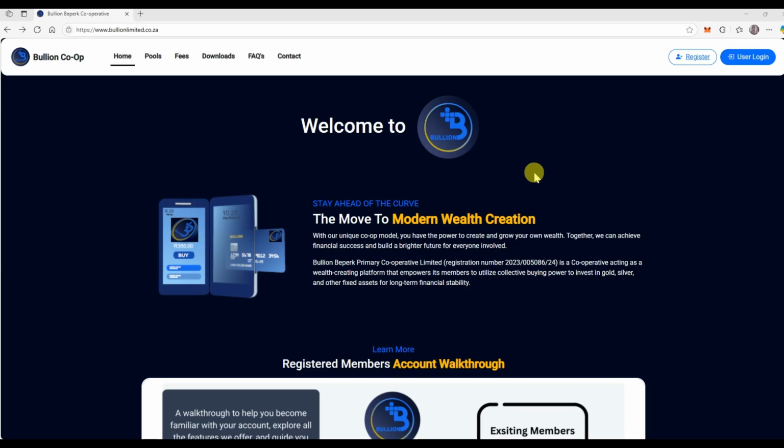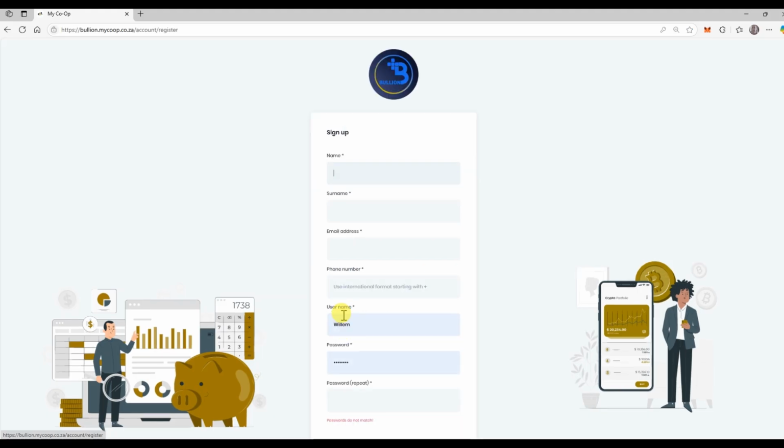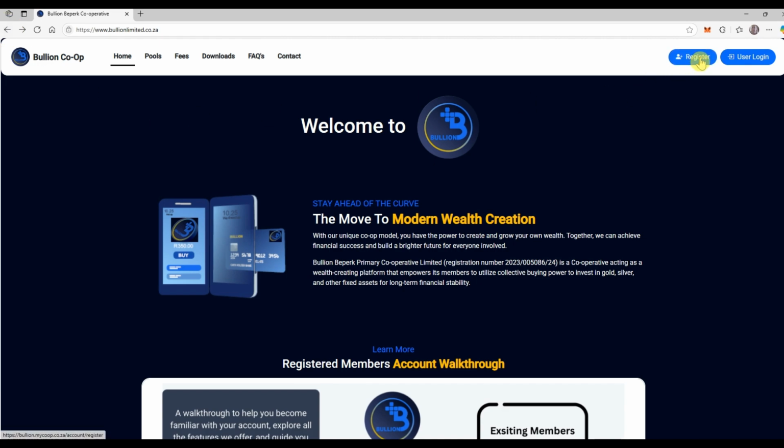First things first. Before you even think about membership, you need to be a basic user. So on the Bullion Limited site, how do you kick that off? Right. So you've got two main ways in. You can click Login and then look for a Register Here link, or sometimes there's just a direct register button on the main page. And either way gets you to the same place. Yep, both lead to the same sign-up form.